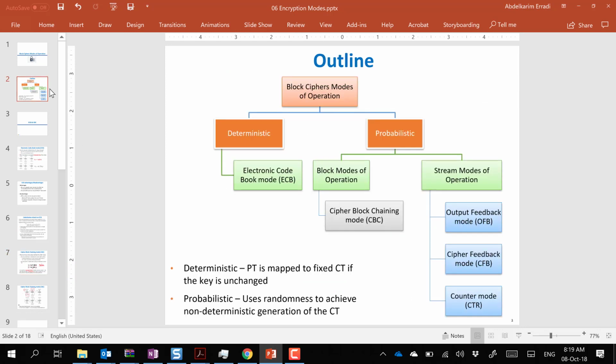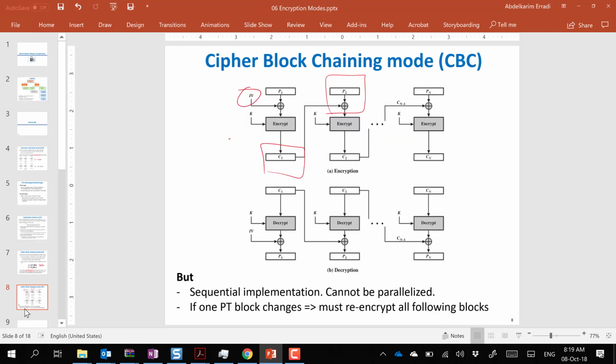So even in this mode, we are still using the cipher algorithm for encryption. For example, the encryption could be using something like DES or AES. So here, we are still using the block cipher for encryption and decryption.